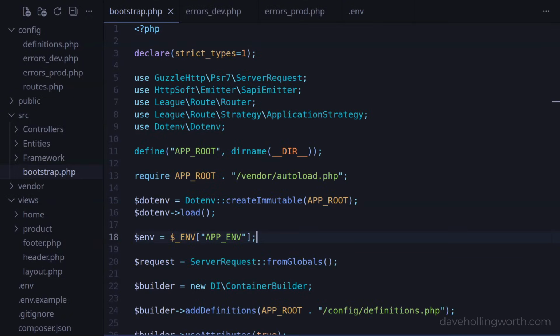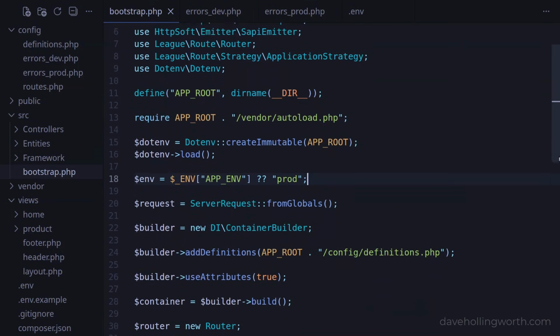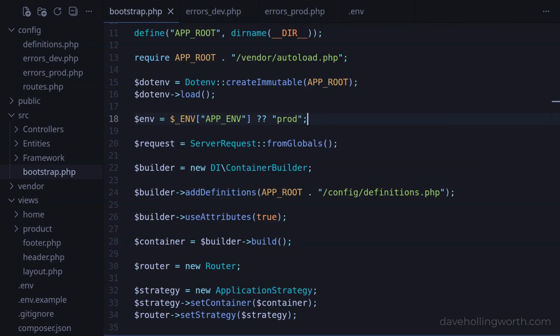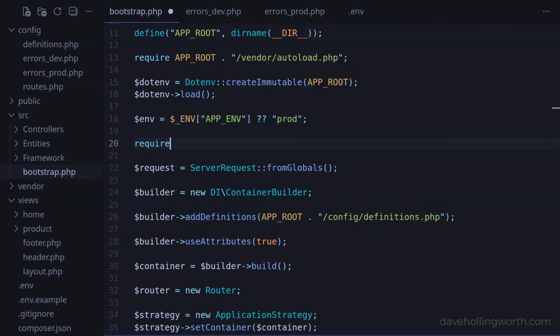Instead of adding this value, let's provide a default with the null coalescing operator. We do this for extra security. We want to always default to production, as this is the most secure setting with regards to displaying error details. If we forget to put the value in the .env file on the production server, then errors won't be displayed by default. Then, we can require one of the error files we just added based on this value.